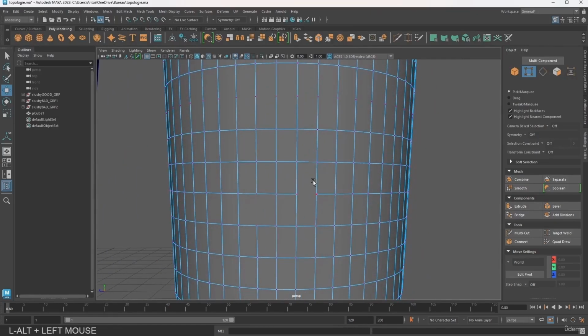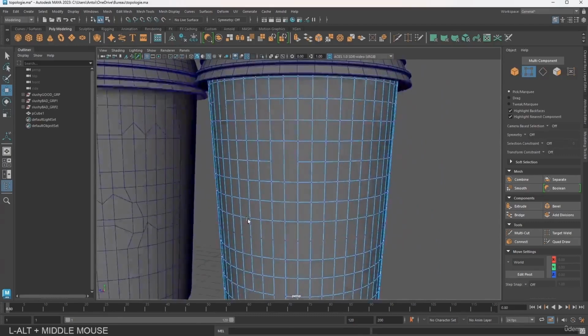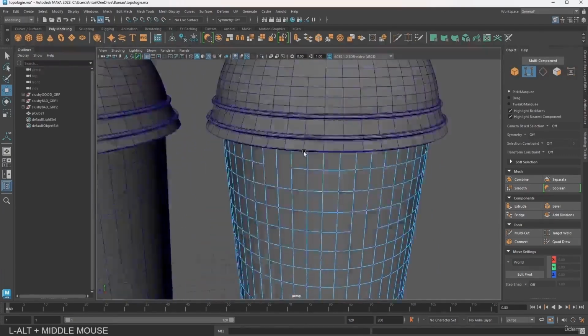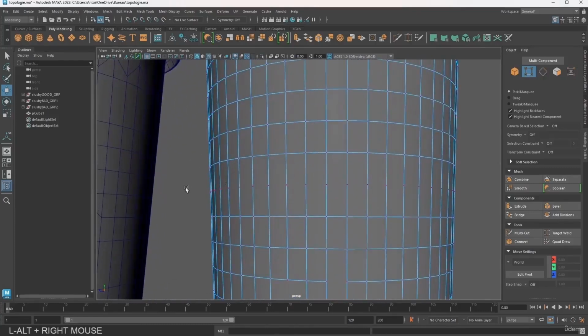1, 2, 3, 4, 5, 6. This is a handgun with 6 vertices, and the same here. In short, it's not good at all. This is not right. It needs to be changed.